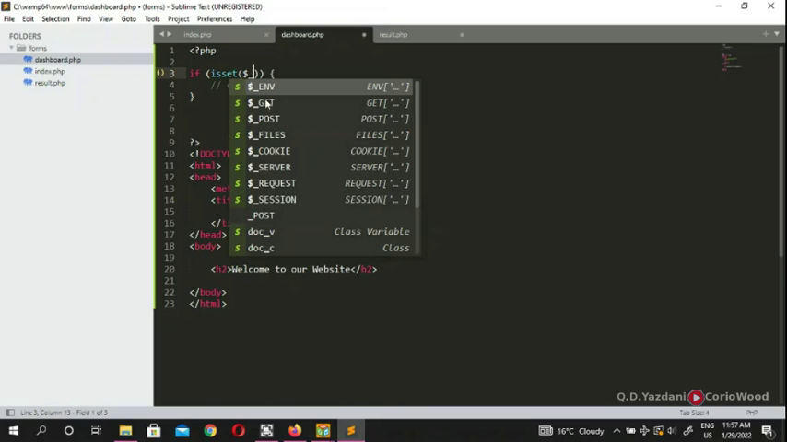We're going to work with each. At the moment we are working with post, and we're going to work with get as well. Post and get are very, very important. They are the basics of PHP. Then we can move to files, then cookie, then server, then request, then session, because session is very important too. If you're working with a dashboard and you want to let the user come in, you need to have a good grip on the session.